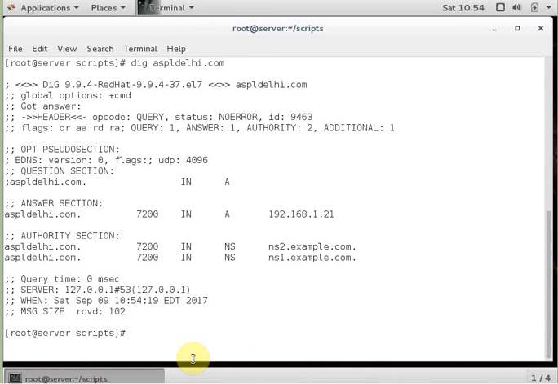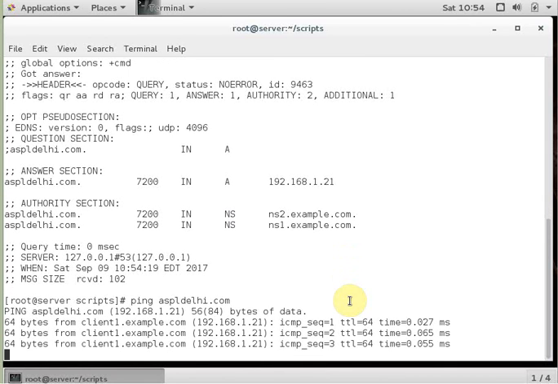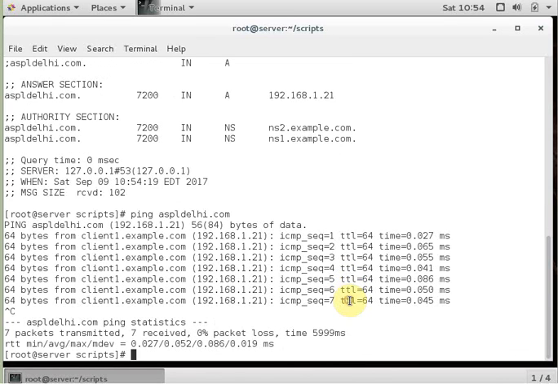Yes, perfect, wonderful. Look at the IP address, 21, the name server ns2 and ns1, both the entries are there. This is how it works, my friend. This is how the name server is working. So it is responding. Try to ping aspl-daily.com. Will it ping? Yes, it is working fine. Inquiries are coming from the IP address.